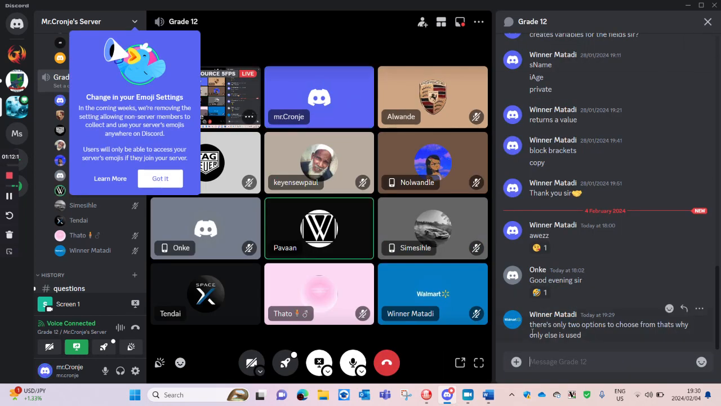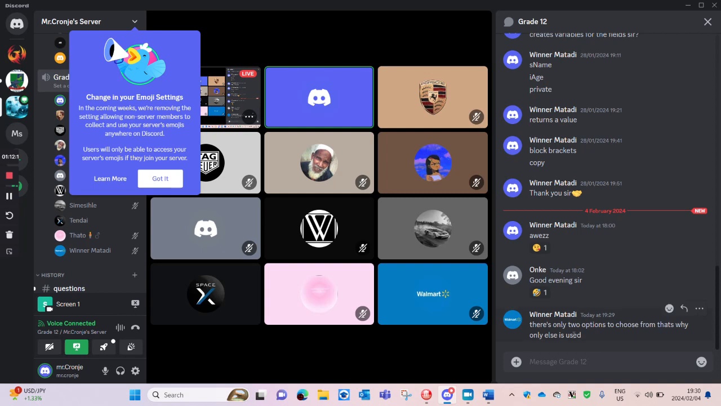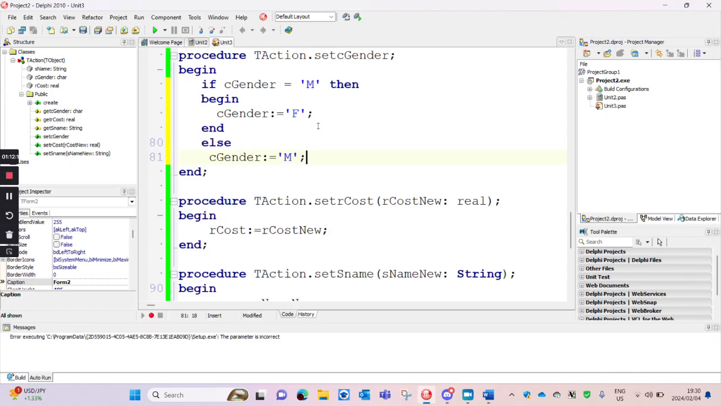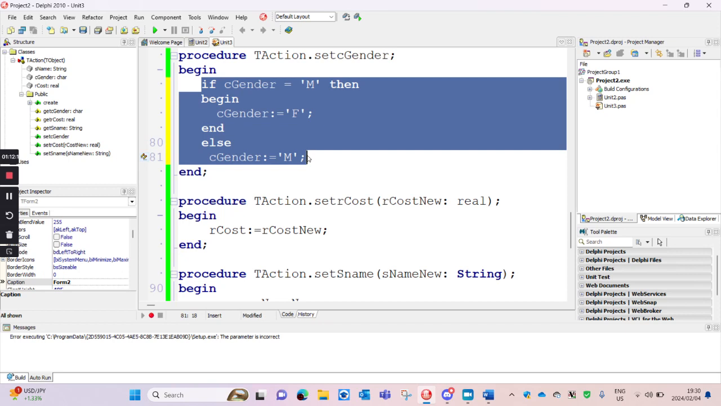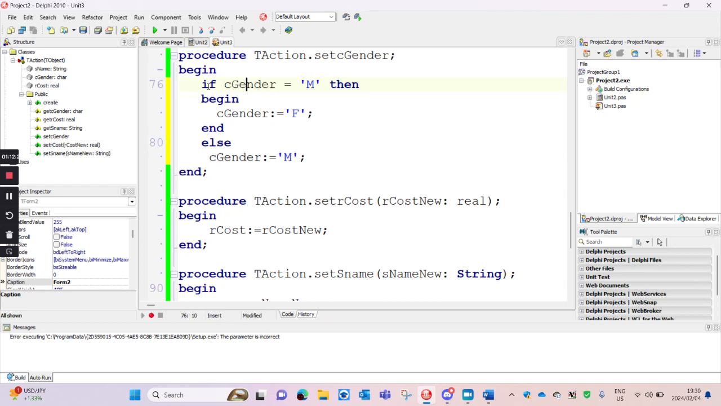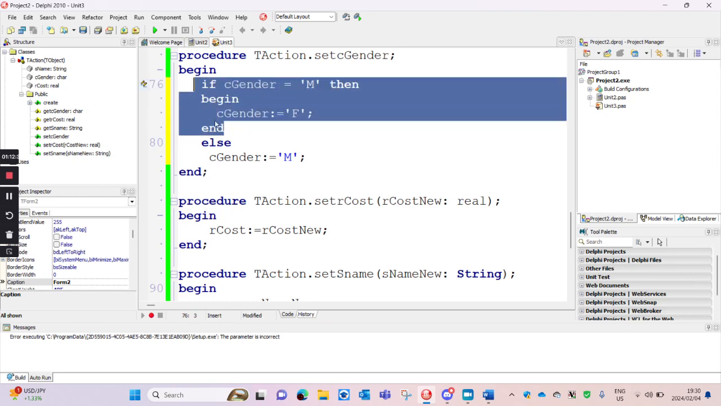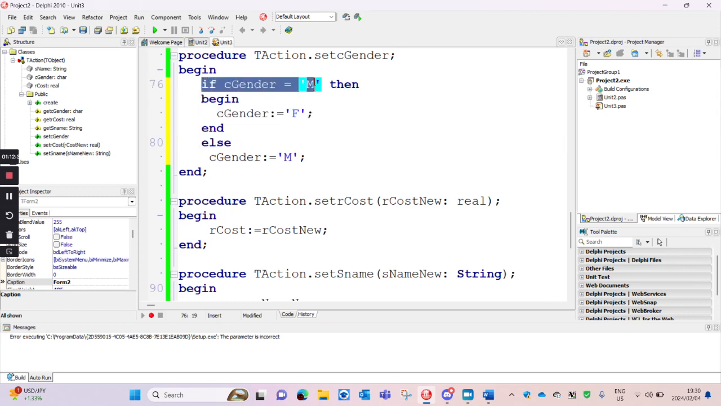All right. There's only two options to choose from. That's why only else is used. Perfect. Yes, I agree. So, do you agree with this one? The gender can either be male or female. There's just two options. So what Pavan did, he checked if the gender was male, do you agree we need to make it female? But with the else part, remember the else happens if this is not true. If it wasn't male, the only option was female. The only time else would go is if it was female. And that's why he went else.